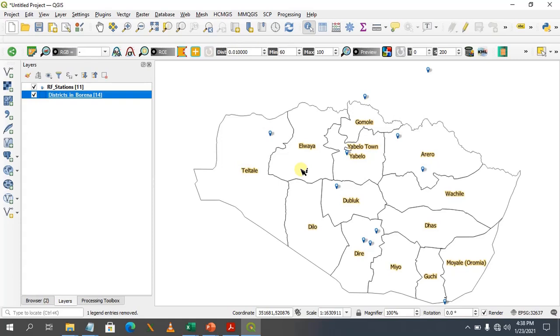Now, the assumption is that the rainfall for this particular area might be influenced by this rainfall station and by this rainfall station. The rainfall for this particular district might be influenced by this, or might be a contribution of rainfall from this, and this for this particular district. The same will apply to all the districts. So, let us progress.